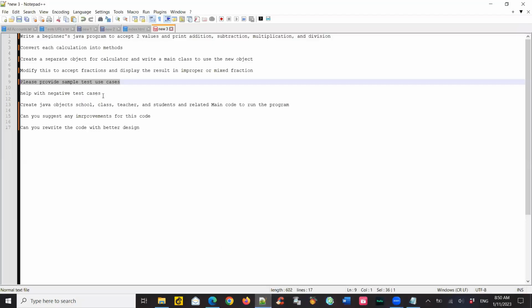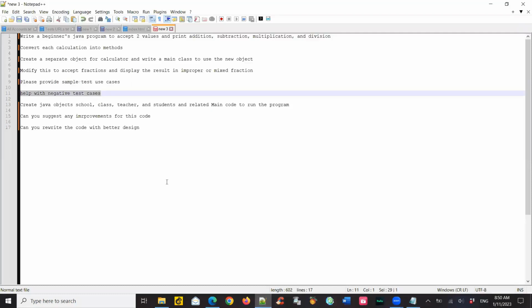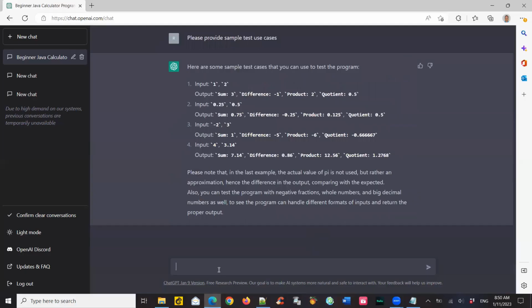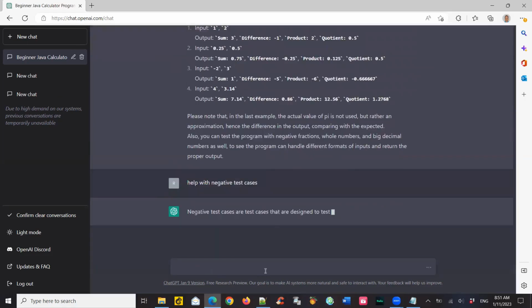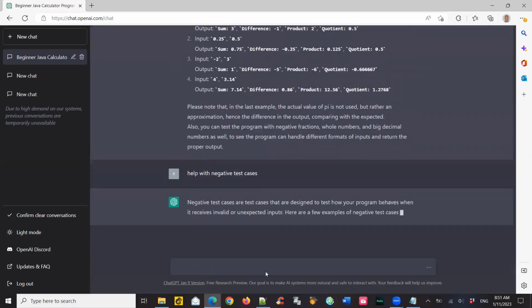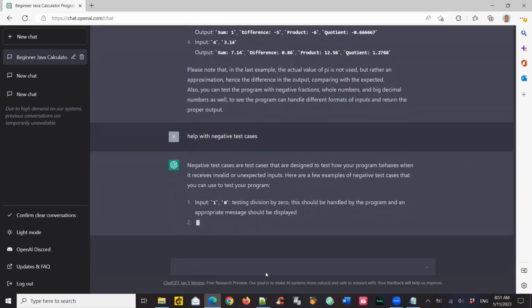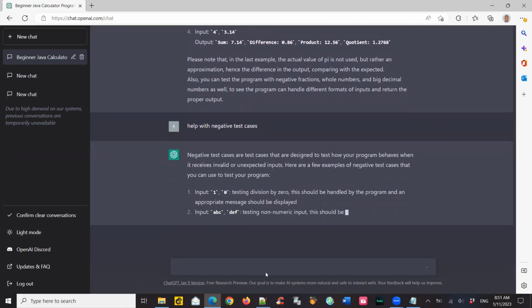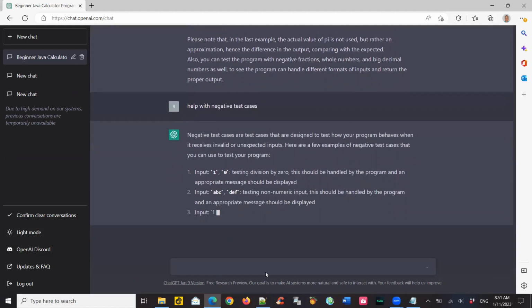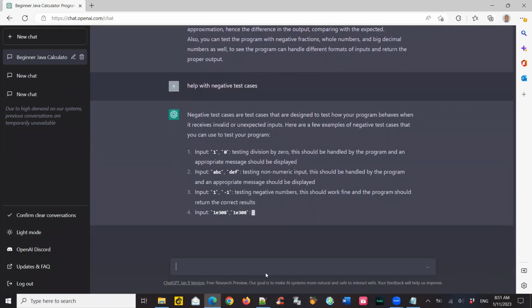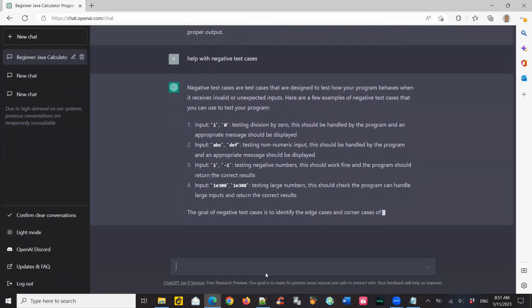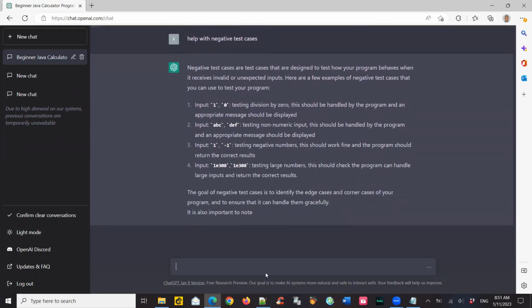So now it created the happy path test cases. Now I'm asking, can you give me some negative test cases? And it also explains what these negative test cases are supposed to do. So it's asking to enter some values which kind of breaks the program. So it's giving the different test cases where it's going to break the program. And it also says what is the goal of negative cases.